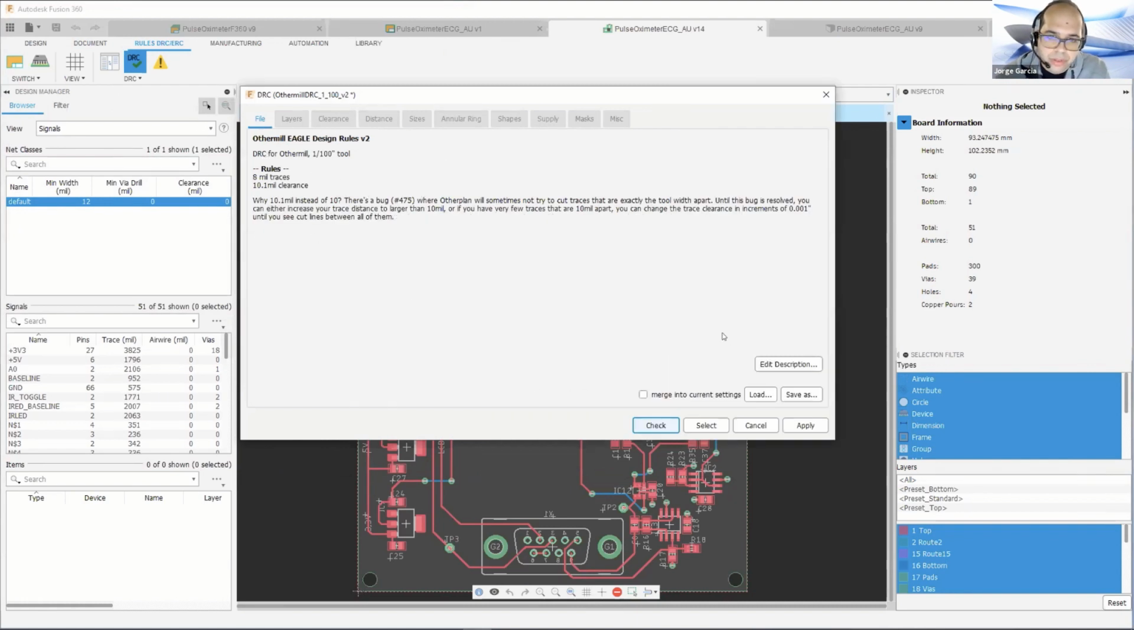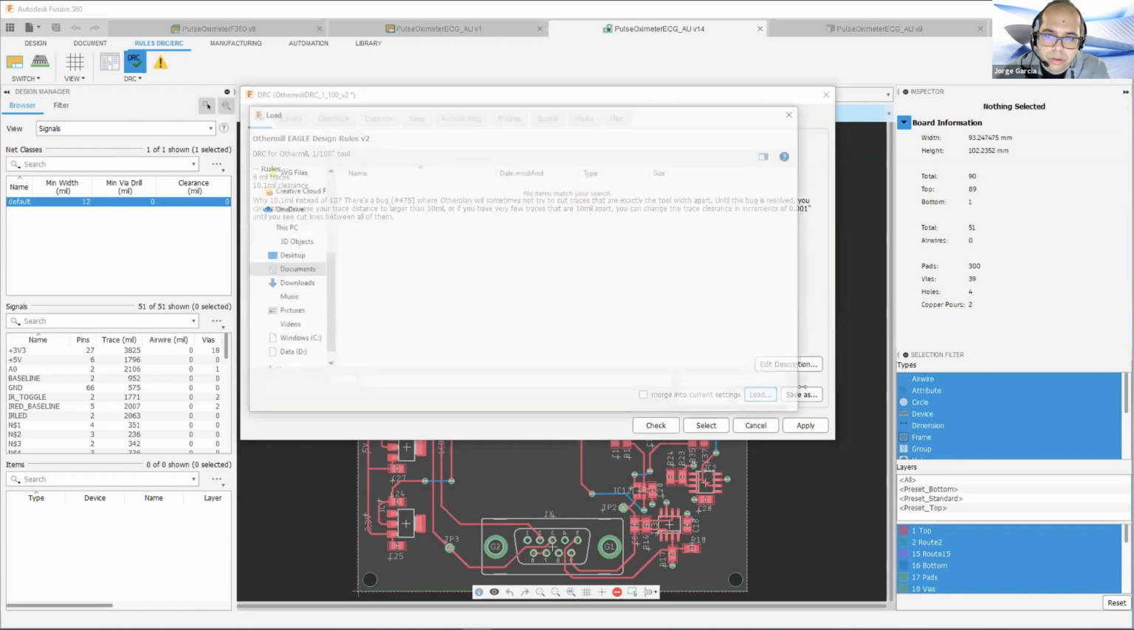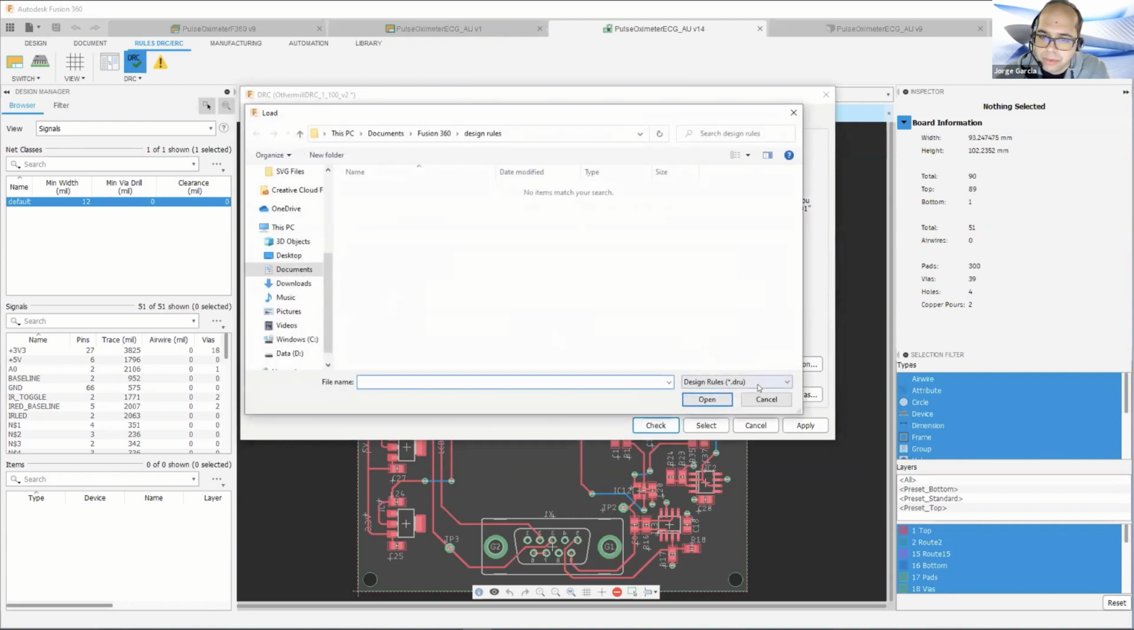So the first one is the File tab. It allows you to load any existing DRU files that you may have. Macrofab, as Chris mentioned, has several up on their GitHub. Your manufacturer may provide one for you. Again, you may not see a listing for Fusion 360, but if you see a listing for Eagle Design Rule files, .dru, those will work as well.